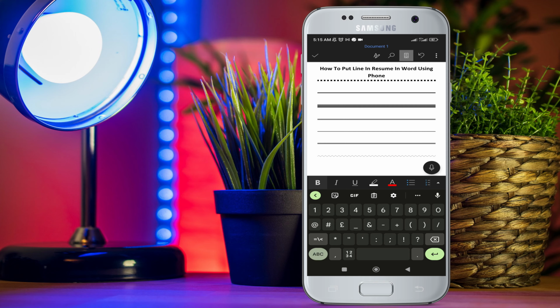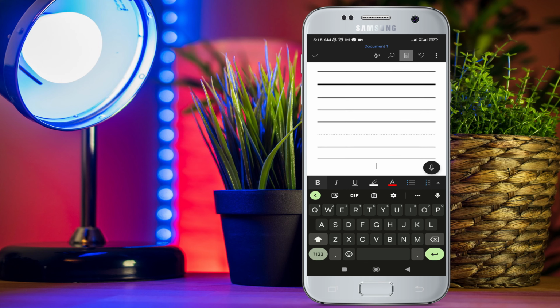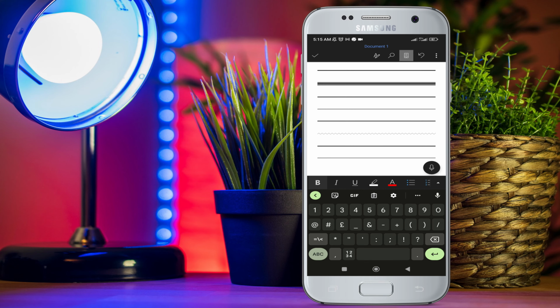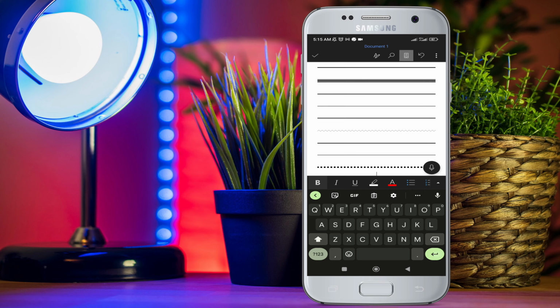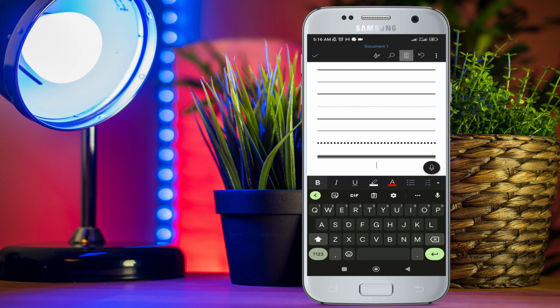And if you click on 1, 2, 3, underscore multiple times and press enter, you will get the thick solid line, a horizontal line. And if you click dash multiple times, you will get a thin solid line. And if you press asterisks multiple times, you will get a dotted line. And if you press hashtag multiple times and press enter on your keyboard, you will get triple line.